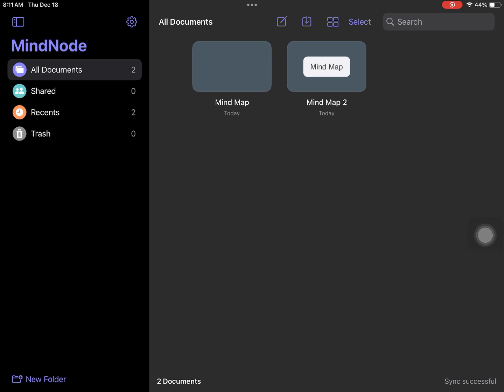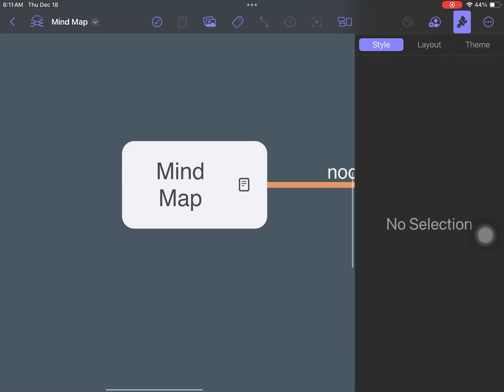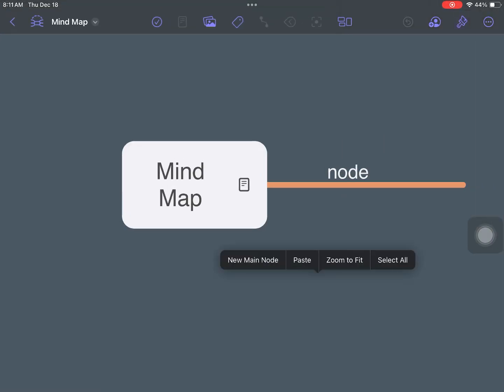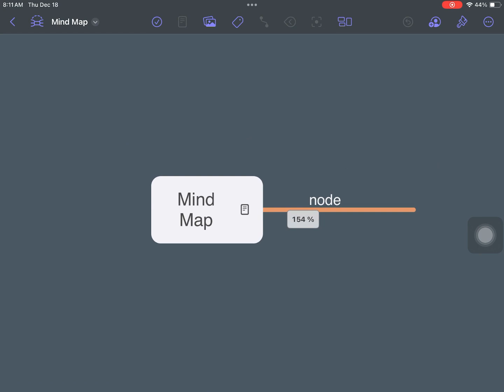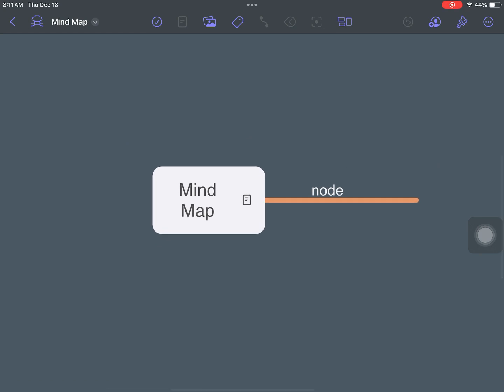Just tap the node so it's highlighted. This tells MindNode, I want to change the style related to this part of the map. If you tap the canvas by mistake, simply tap the node again to reselect it. Keep in mind that the styling you're about to change will apply to the selected node's connections, so it's important to have the right node active.